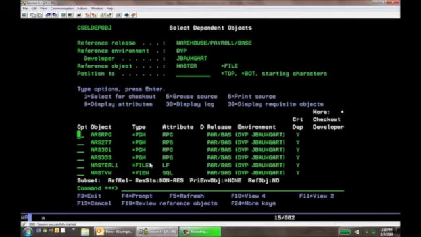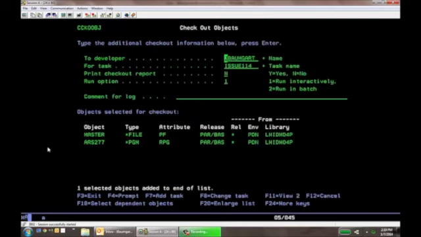At this point, I only want to add to my work list those items that I'm going to have to make a source code change to. All the rest of these items are going to get automatically recompiled as I do my promotion. So these are the 2 items that I want to check out. I'll press enter, and those items are now checked out to me.